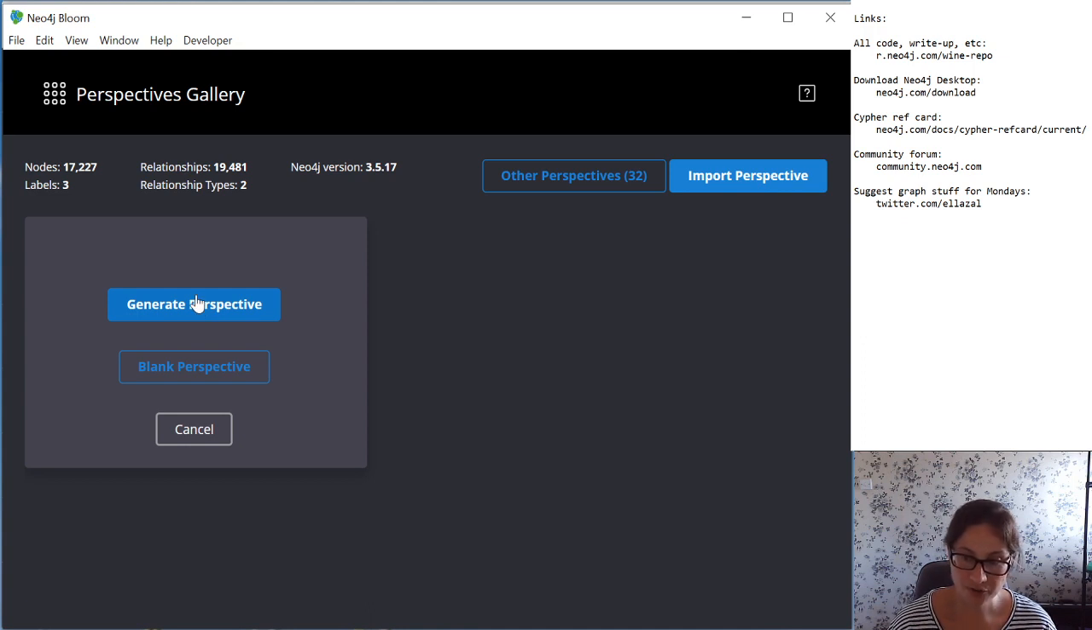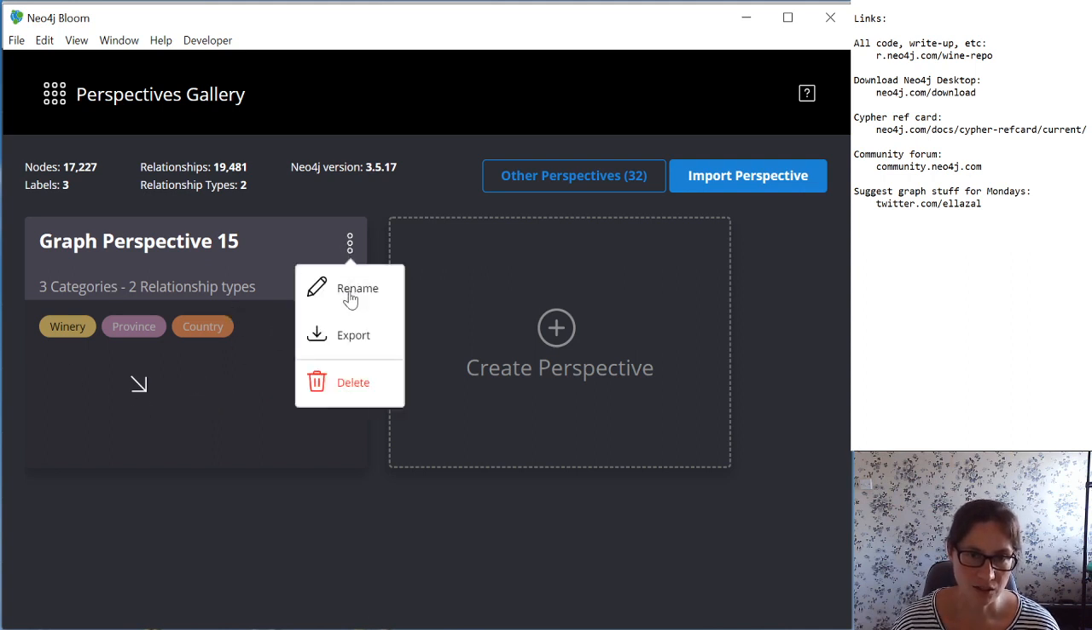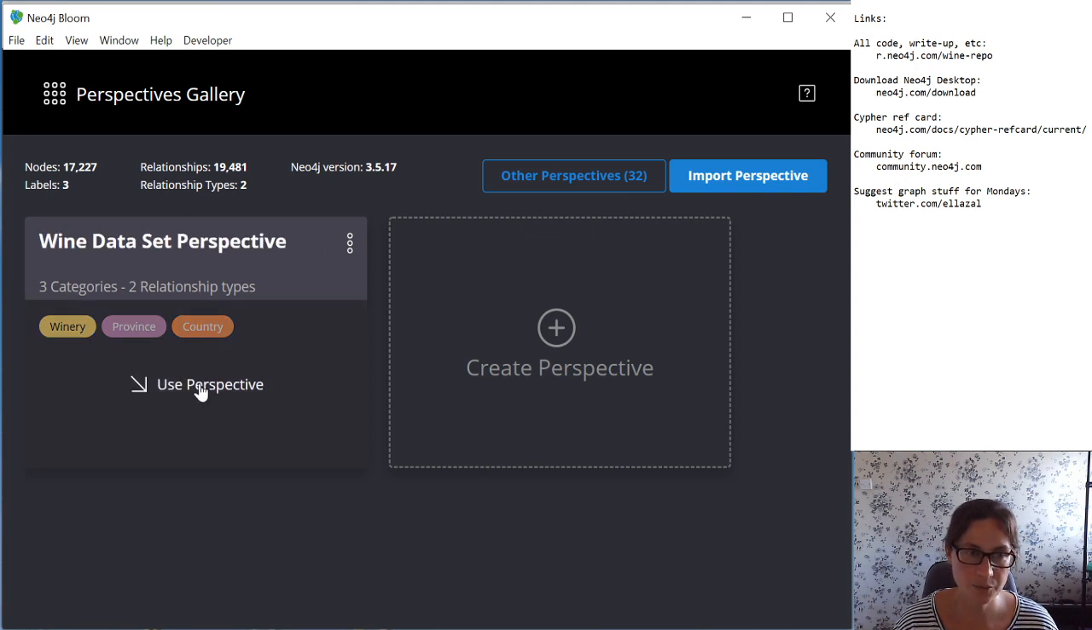I'm going to click on generate perspective, and what's going to happen there is it goes away, it does some stats on the database, and it tries to figure out, okay, these are going to be sensible labels to use, these are probably the properties that you want to be looking at, and so forth. So it goes away and does that work, and then it's going to suggest a perspective for us. So it's going to be this one. This is what I want to use, and I'm going to perhaps rename this. I'm going to call it my wine perspective. Okay, I'm going to save that, and let's use this perspective.